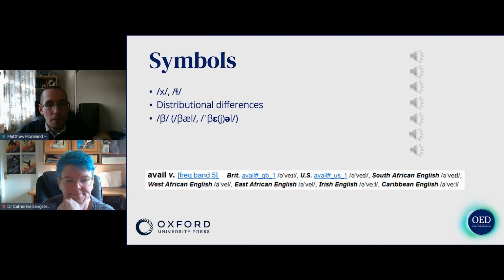Some varieties have fewer contrasts, though, than British or US Englishes because of how they pronounce words in which British or US English speakers would have a th or a th, the dental fricatives, or a zh sound. Not all varieties use those particular qualities.